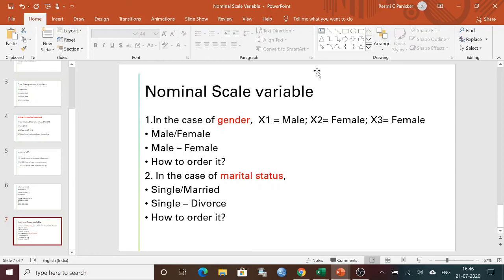And it is not possible to take the difference of male and female, right? And I can't order it either. And it is the same for the case of marital status. If the first respondent was a single one, the second one was a married one, and the third one was a divorcee, how can I take the ratio of single by married? Or how can I take the difference between single and divorcee? How can I order it? So these are the questions relating to certain variables which are not satisfying the three properties. These kinds of variables are known as nominal scale variables, right?